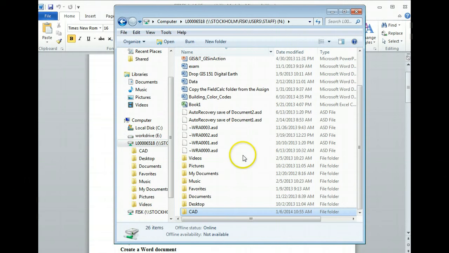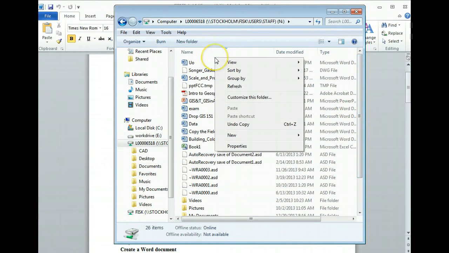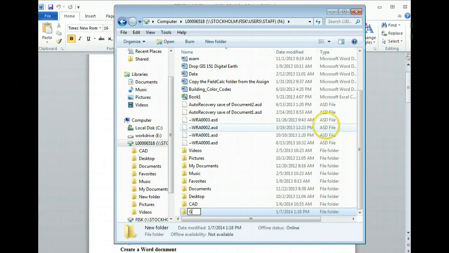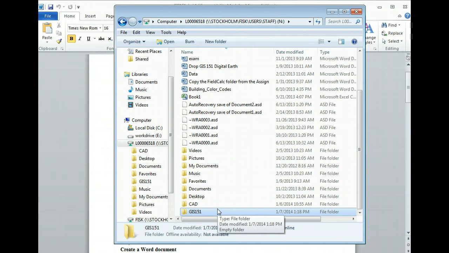Let me see here. I have a lot of junk in mine. And create a new folder called GIS151. You can do that on the N drive, or you can do that on your flash drive. So you're going to need a folder for our class that holds all that data. I'm recording this, and I will put this up on Moodle when we're done.